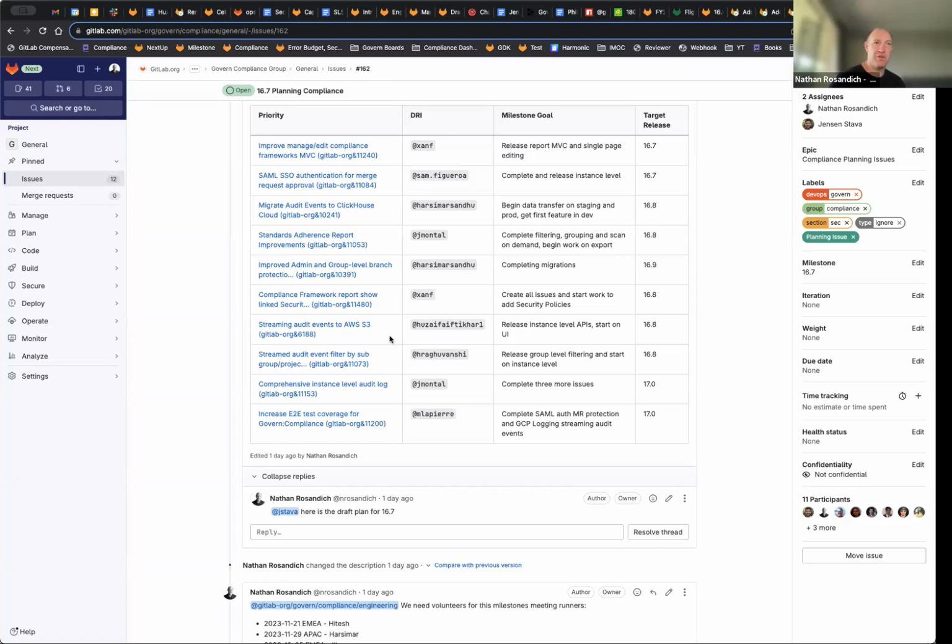And for the filtering side of things, we have the filtering by subgroup or project. We want to release that at the group level and begin a majority of the work on the instance level filtering as well. And then we've got a couple of epics there around increasing our audit event coverage and our end-to-end test coverage that we just want to continue working through.